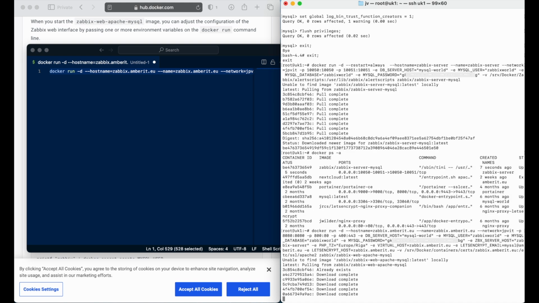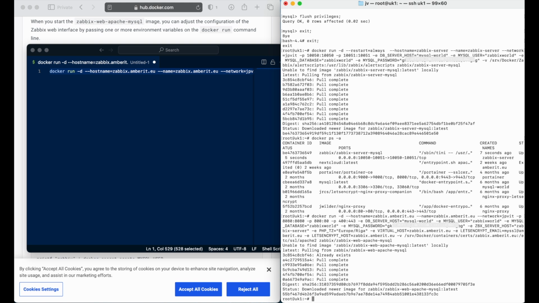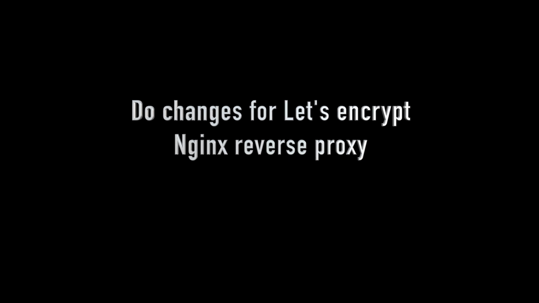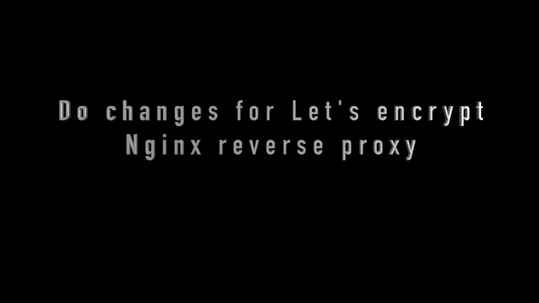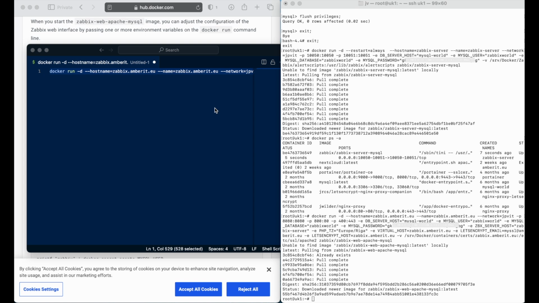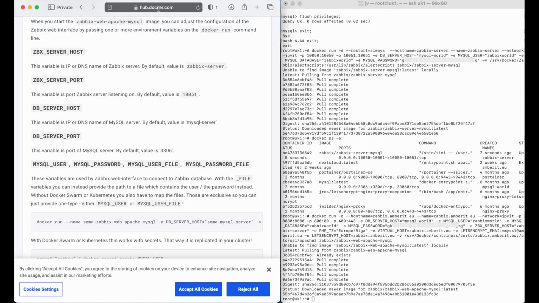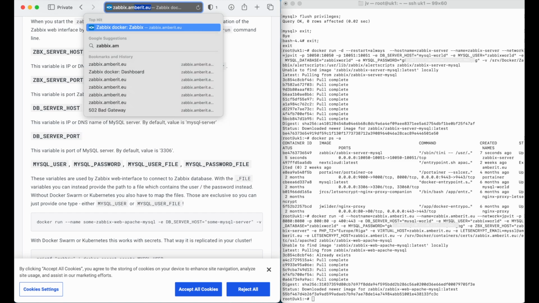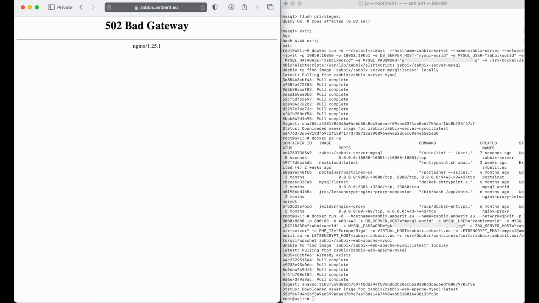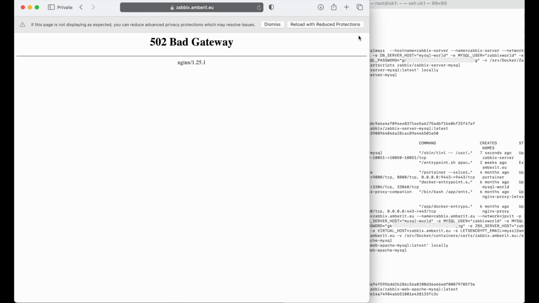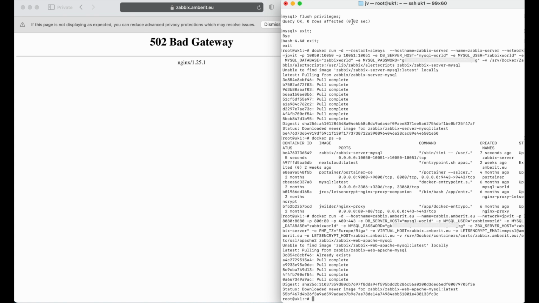So once we have executed the command, it downloads our container, and once we have run our command, we can go to our subdomain or domain name, and we will see an error since Zabbix containers are using port 8080 for HTTP. So what we need to do now is go into our Docker container of Zabbix Web by executing the following command.